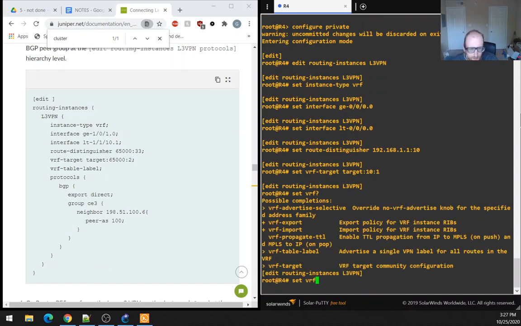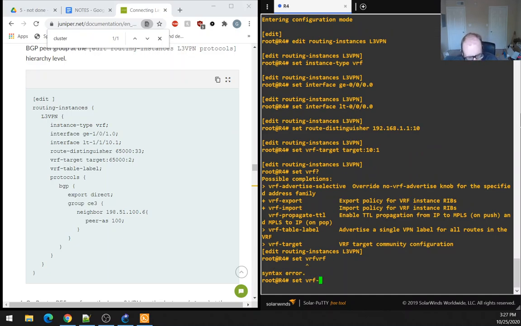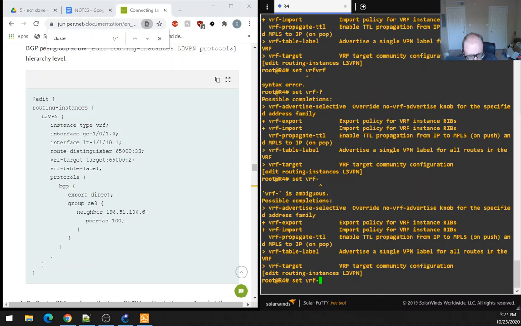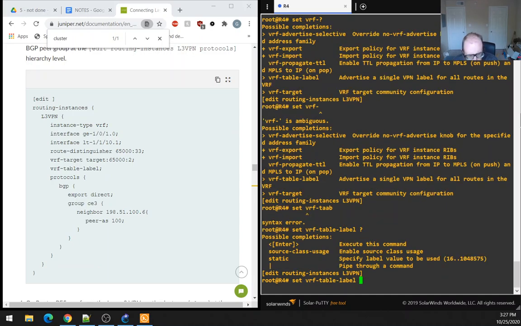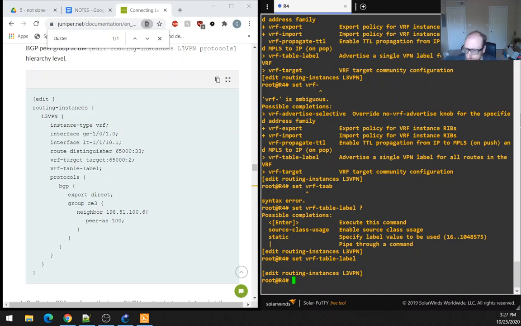So this is VRF label table. Advertise a single VPN label for all routes in the VRF. This might have been what I forgot before. I'm not sure why they want this command there. Let's look up that command quick, just to refresh myself.